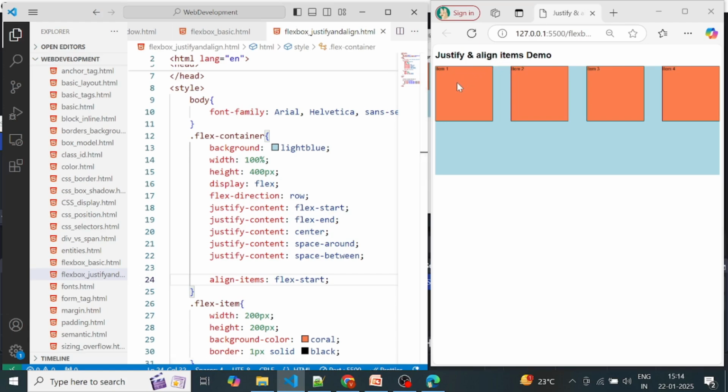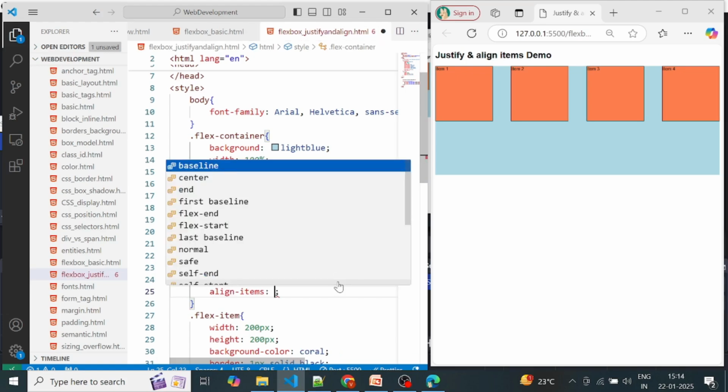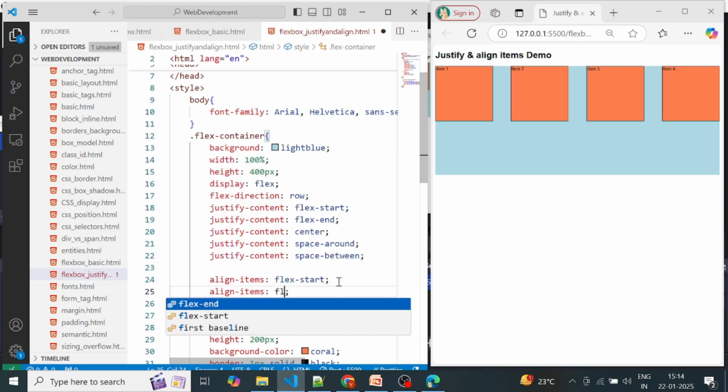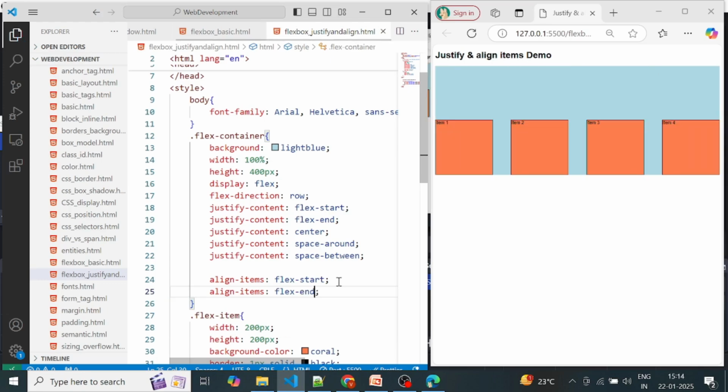So it is just shifted to the upward side. Okay, flex start. And if I am giving align items to flex end, and I am going to save it, so here it is shifted to the bottom.